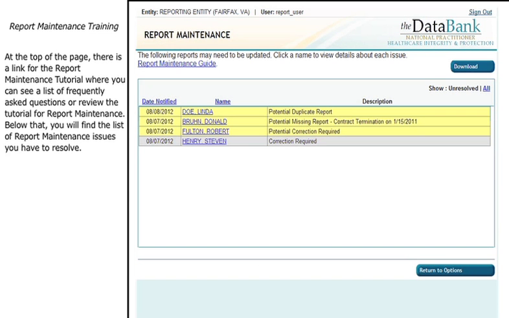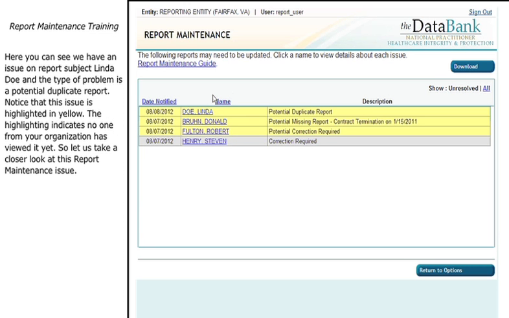At the top of the page, there is a link for the Report Maintenance tutorial, where you can see a list of frequently asked questions or review the tutorial for report maintenance. Below that, you will find the list of report maintenance issues you have to resolve. Here you can see we have an issue on report subject Linda Doe, and the type of problem is a potential duplicate report. Notice that this issue is highlighted in yellow.